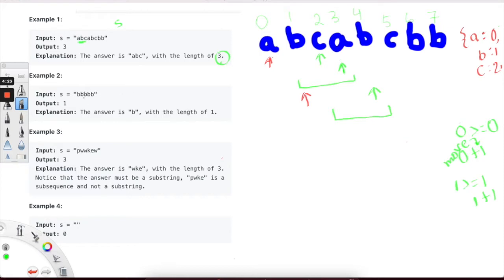Similarly, if we look here, the longest substring without duplicates is B, and for this third example, we can see that this substring PWK is invalid because the substring does need to be in order. So we cannot pick one unique here and then pick the longest substring here. They need to be in order. So again, for this case, we need to return 3. And if the string is blank, we just return 0.